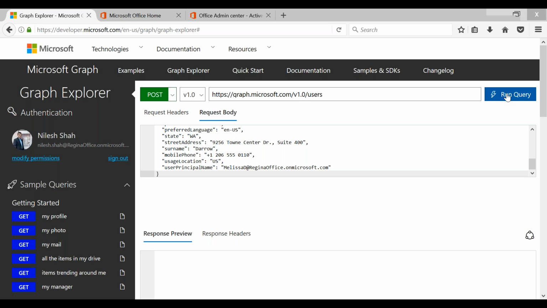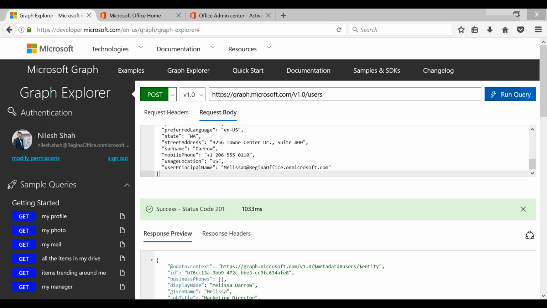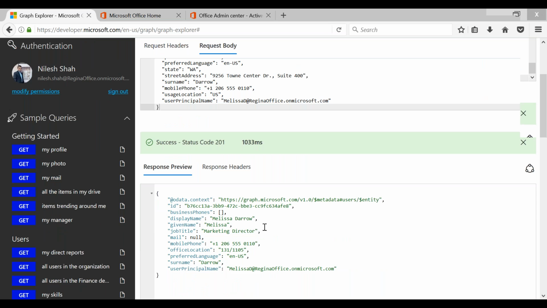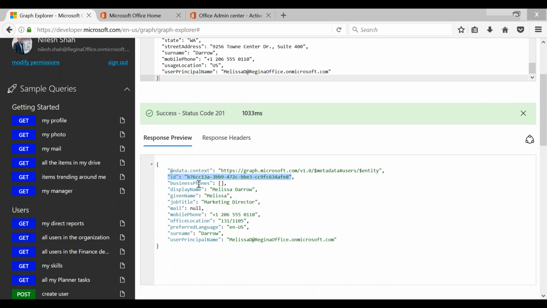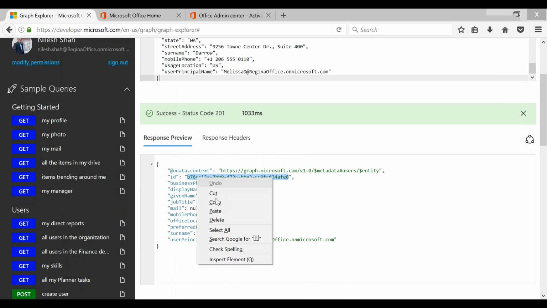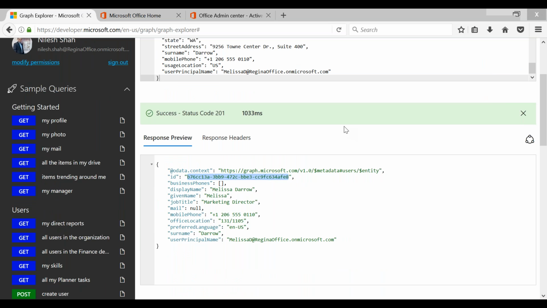So I'm running this query. Note here that the HTTP verb has been changed to POST. So when I click on run query, immediately the record is created, and you will see the ID. Copy this ID, because this is important if you want to play with this particular user.